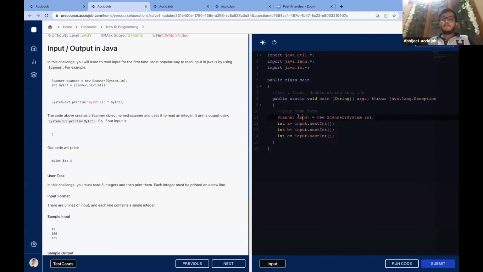What you can modify for your convenience is the scanner name. You can just name it as S, then everything else will work. And this will also work the same. So whatever scanner name you define, that is what you need to use whenever you take the input.